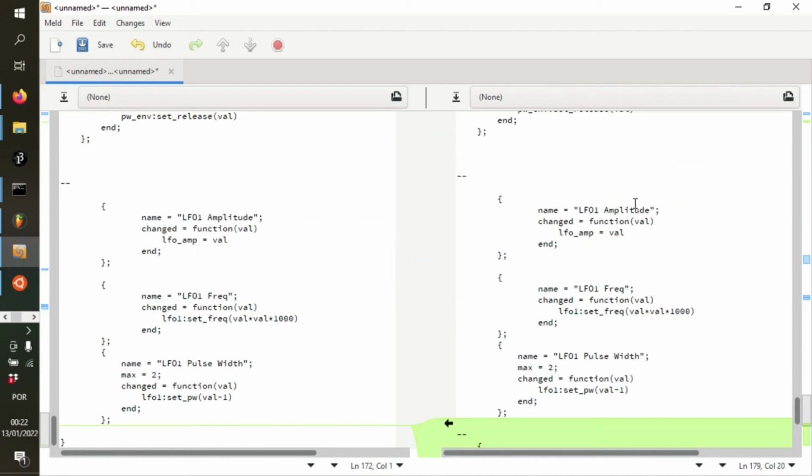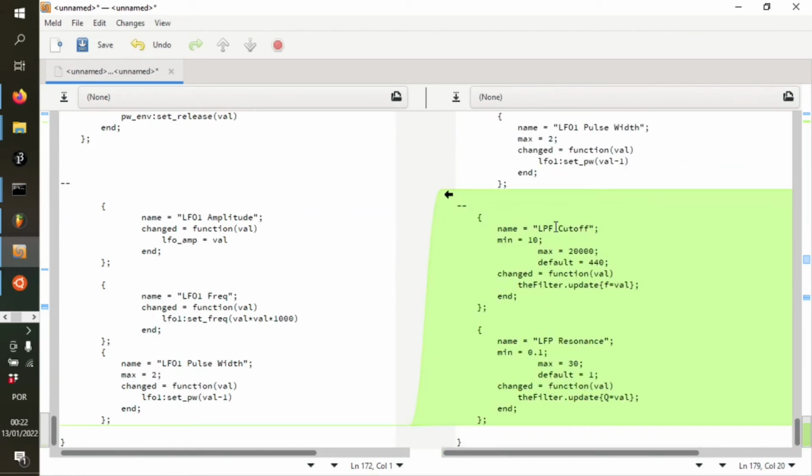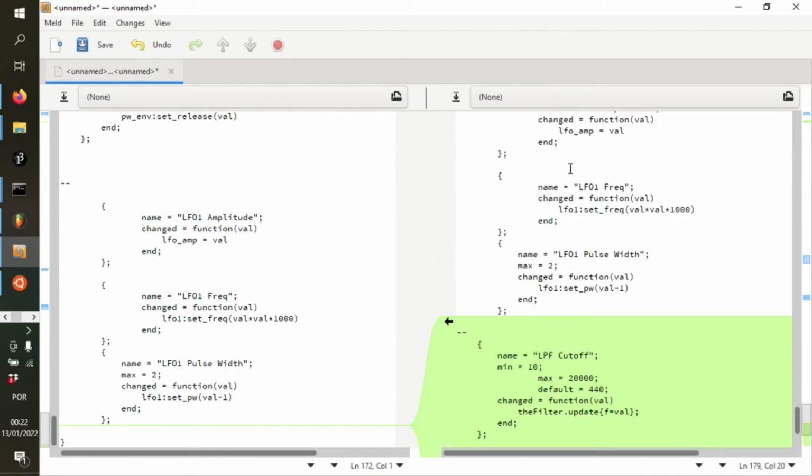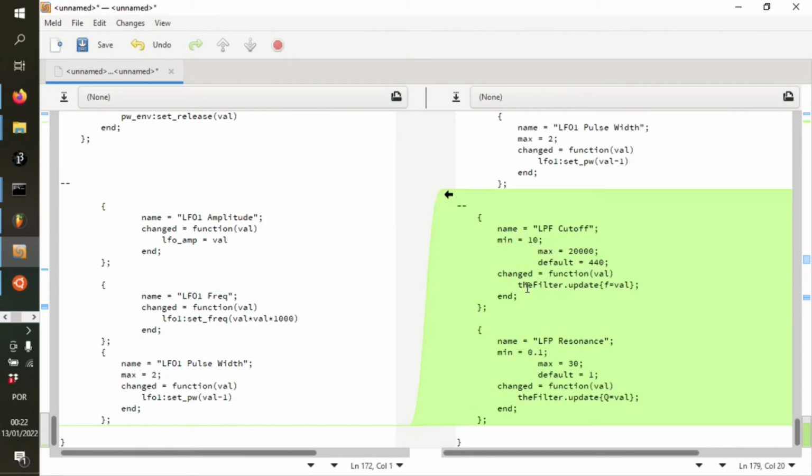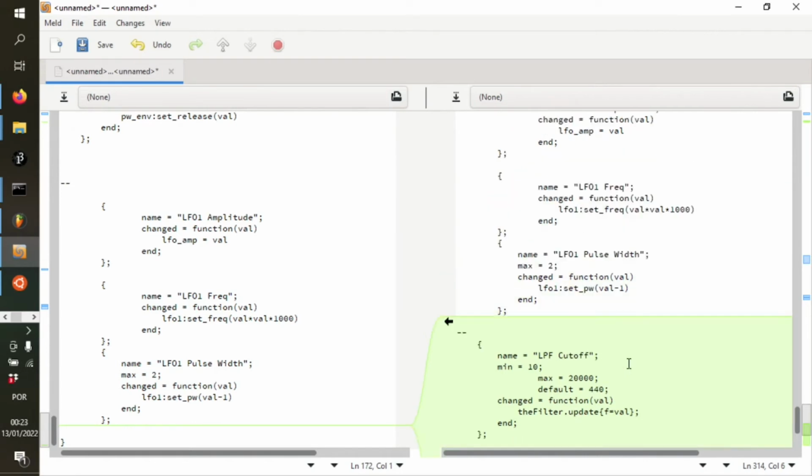The final bit of difference of this code is we've added two new parameters, the cutoff frequency. This works exactly the same as all the other parameters, except here we're passing a change to the filter object itself. We're passing this change of the F value, that's the cutoff frequency. We're just defining the control itself to give that a max value of 20,000 or 20 kilohertz. And the resonance here is between 0.1 and I think I set it up with max equals 30. That seemed to give me something. And again update the Q. Q is the resonance.